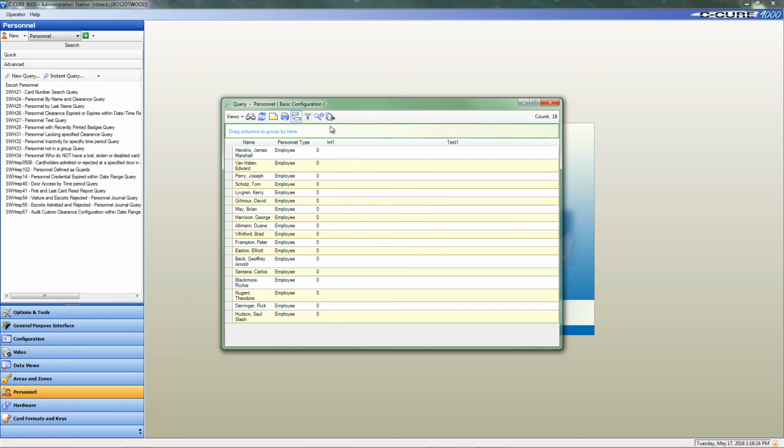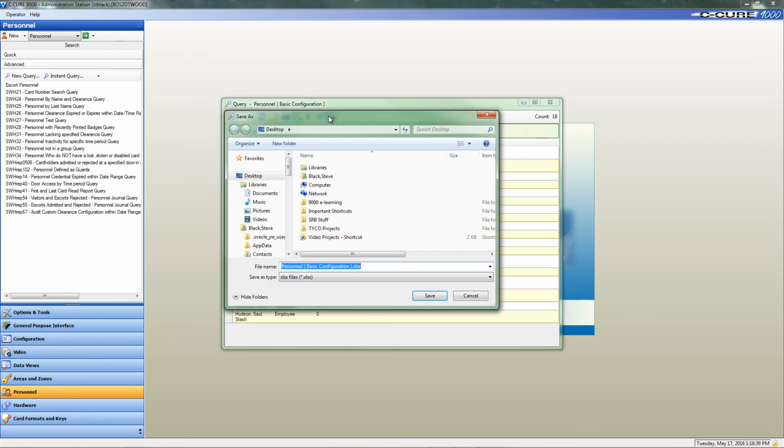All right, so in order to export the query results in Excel, we're going to select the page icon up at the top that says Export View Contents to Excel. And then after selecting the icon, a dialog box comes up on the computer with the default name given for the new file you're going to save in Excel.